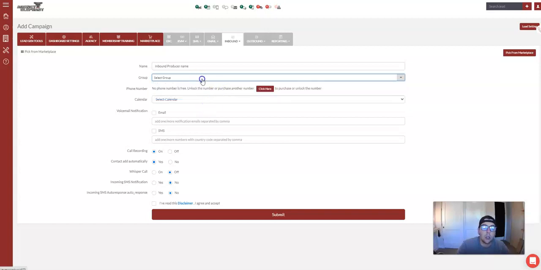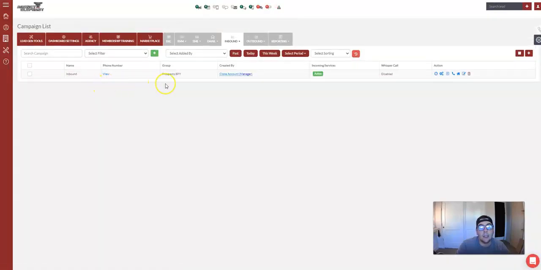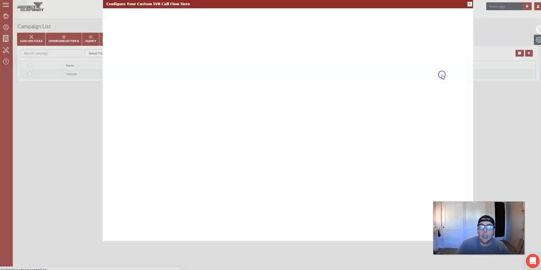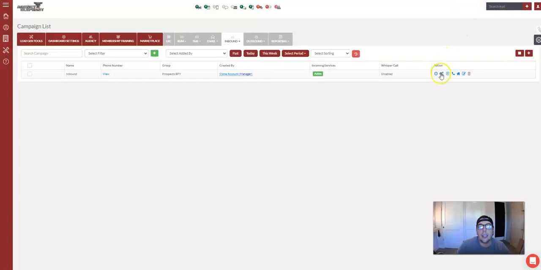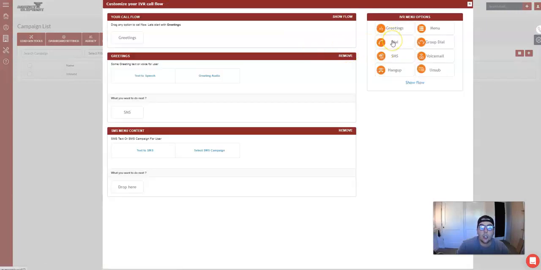The next thing you're going to do is have incoming text messages sent to that person, okay? Just click this, hit the agree, hit submit. After that is done, you are going to go back into the campaign list, and you should have a secondary campaign for that person. You're going to hit the gearbox. On this gearbox, you are going to click the yellow phone button. In this phone button, you're going to drag over the dial over here.